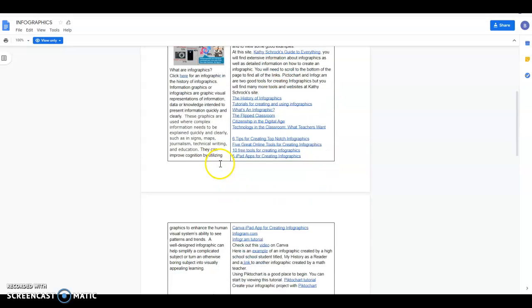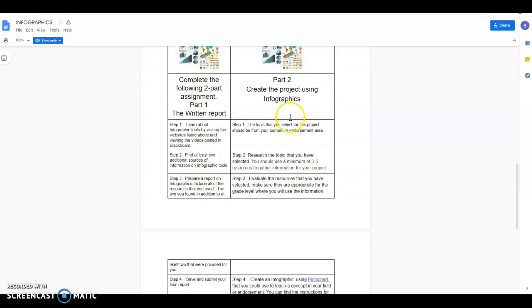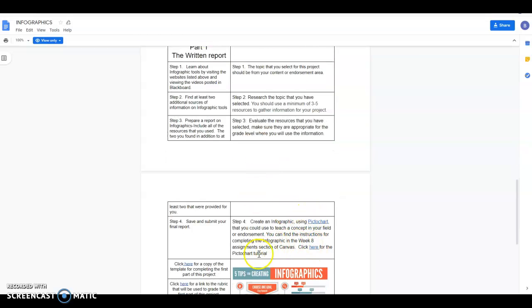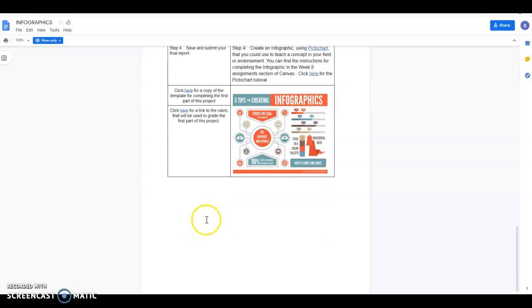Here are a lot of those resources you can use to get your grade. Here's part 1. Here's part 2. Here are all of your rules for your PictoCharts. See some tips. You can get an idea of what an infographic is and what it's not.